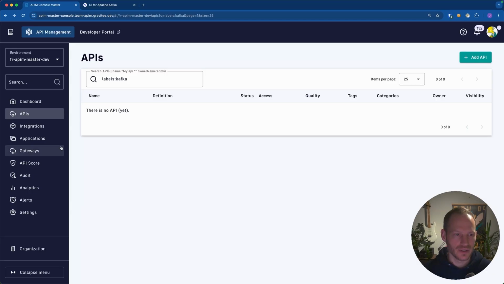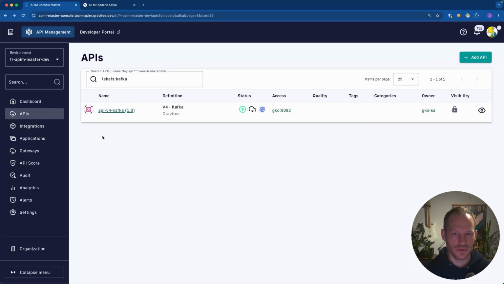So if I head back now to the console and I refresh the view, you'll see I now have a new API here, which is managed by the Kubernetes operator. You can see the type is Kafka. The access here is actually a host and port on which we're exposing the native Kafka protocol. And you can see that this API is managed by the Kubernetes operator.